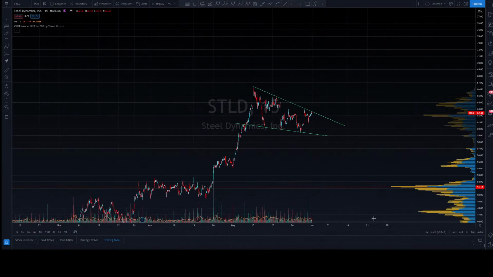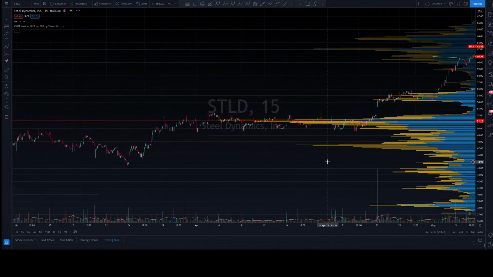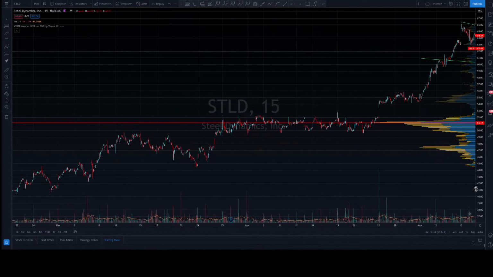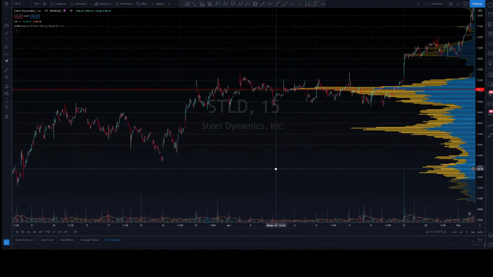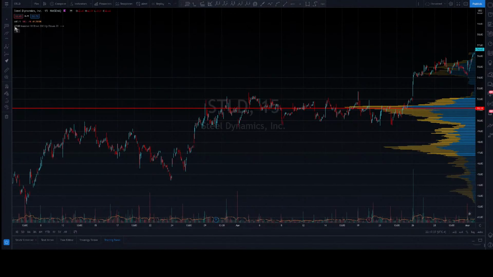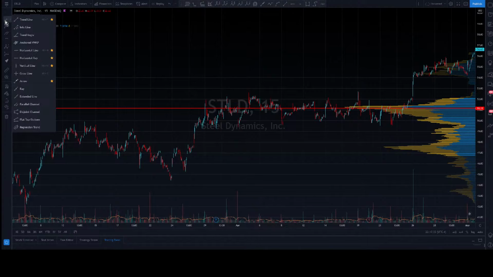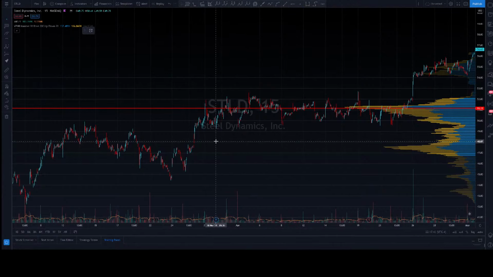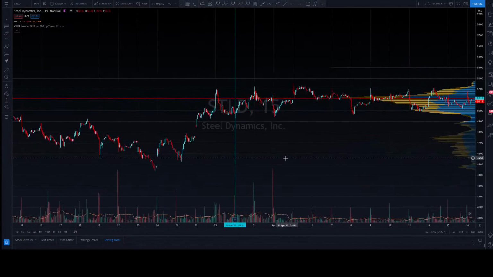This is a runner-up that I had for the newsletter, Steel D. One thing you can find with stocks that have high dividends, for instance Steel Dynamics here, which is a stock I love right now. You can see their dividend was paid out on March 30th, and you can see what happened.